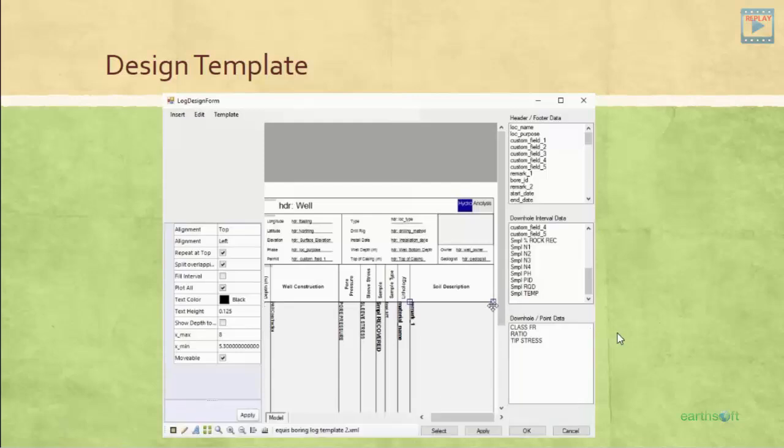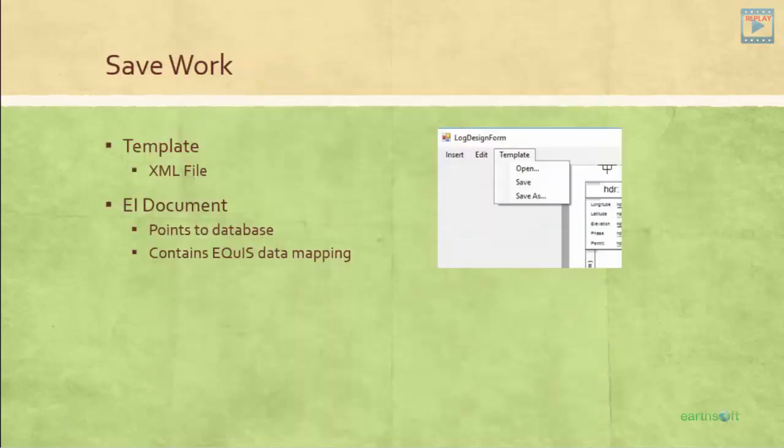All right. So that's the design template. And if your company is standardized on a template, you don't have to create it from scratch each time. You just open the template and start from there, and then create your logs.